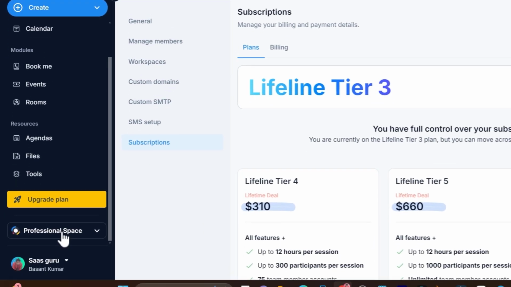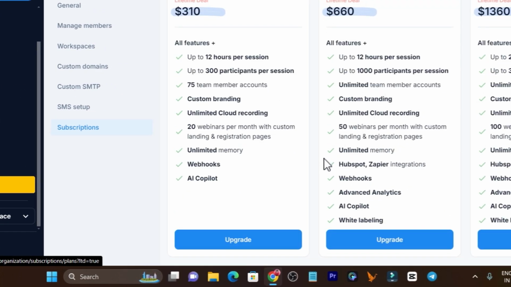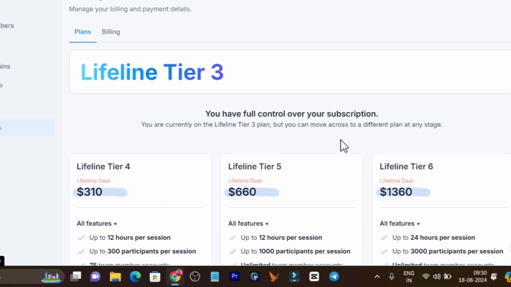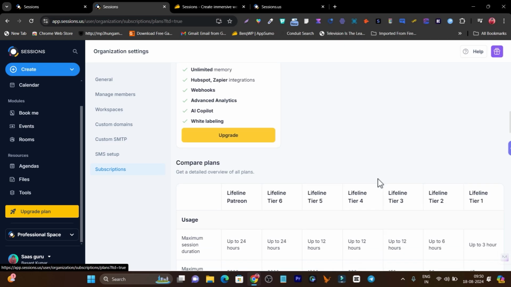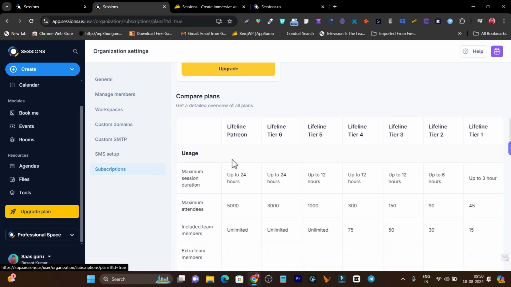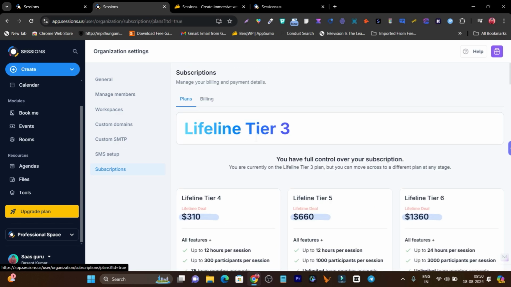After that you have to click here on the upgrade plan, and here you can start checking out all the lifetime tier plans available. If I scroll down a little bit, you can see the pricing plan comparison table. So I upgraded to the tier 3 plan. Let me tell you why.